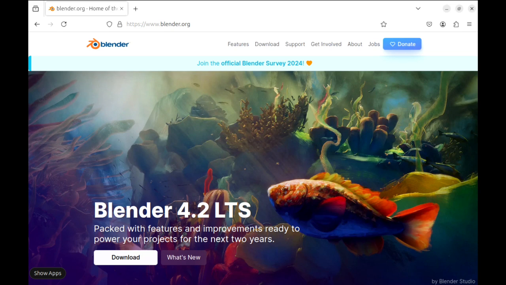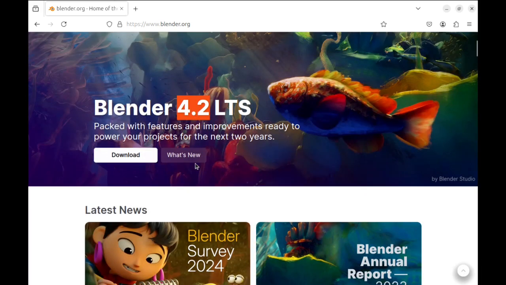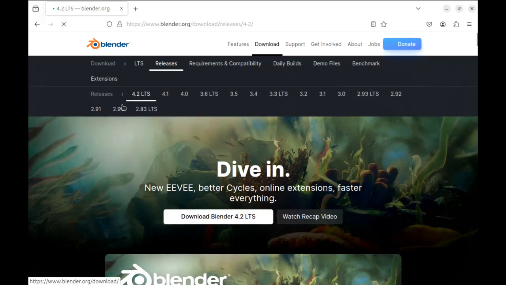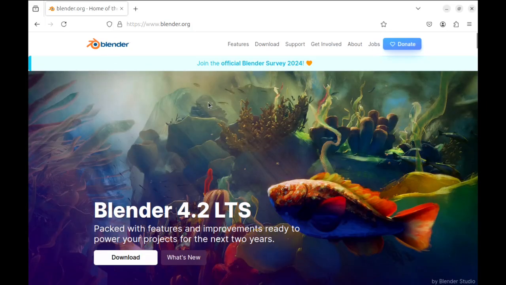So the first thing we're going to do is navigate to blender.org in our web browser of choice. And you can see there's a nice big download button on the home page, which will actually take you to the same place as this download tab at the top. We can see that the current version is 4.2, and there is a What's New button if we want to go explore the new features in this version of Blender.